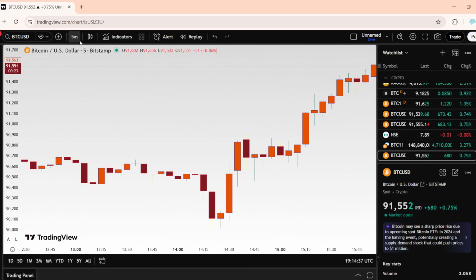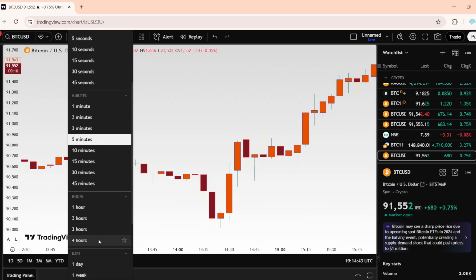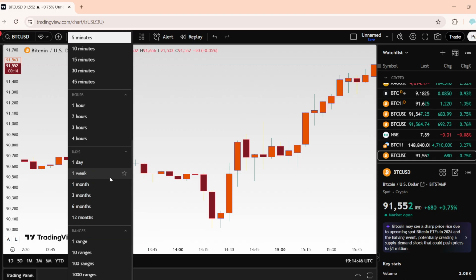Next, set the time frame that fits your approach. If you're day trading, 5-minute or 15-minute charts help you catch intraday moves. If you prefer a slower pace, the 1-hour chart offers a broader view with fewer signals. You can switch timeframes from the top toolbar. Try to stick with 1 or 2 primary timeframes so your analysis stays consistent.